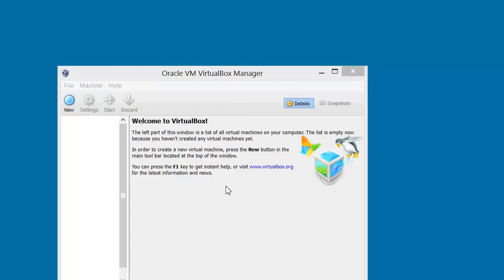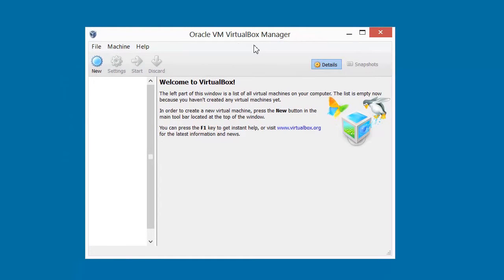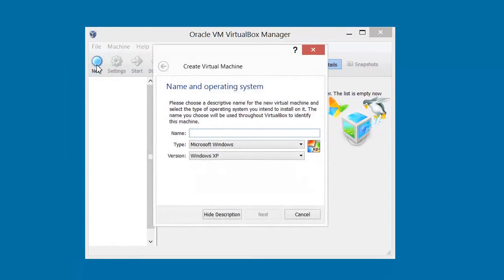In this quick tutorial, I'm going to show you how to install Ubuntu Linux on Oracle VirtualBox. So first off, let's go ahead and set up the VM. So we're going to go ahead and click New here to create a new empty VM.